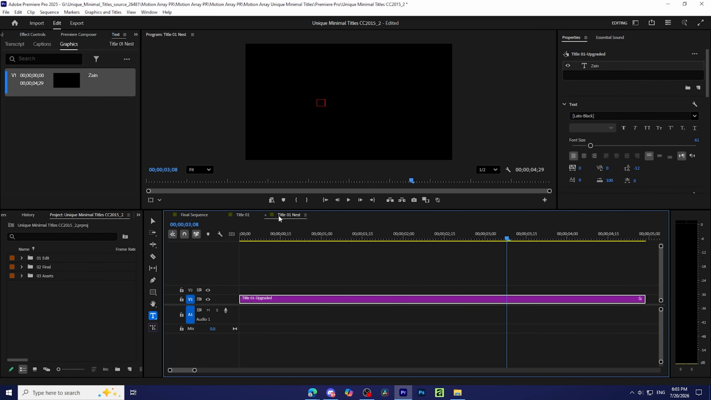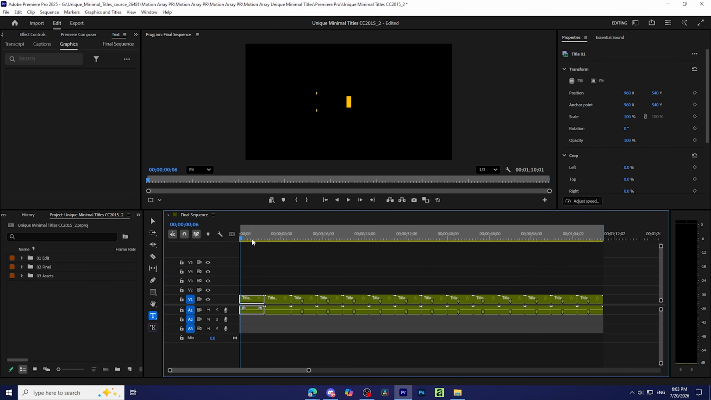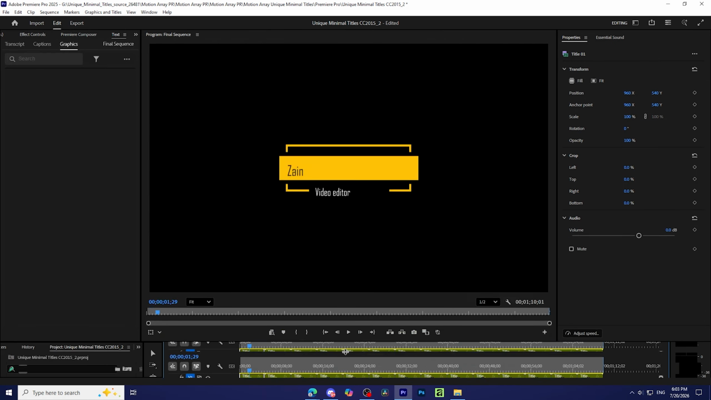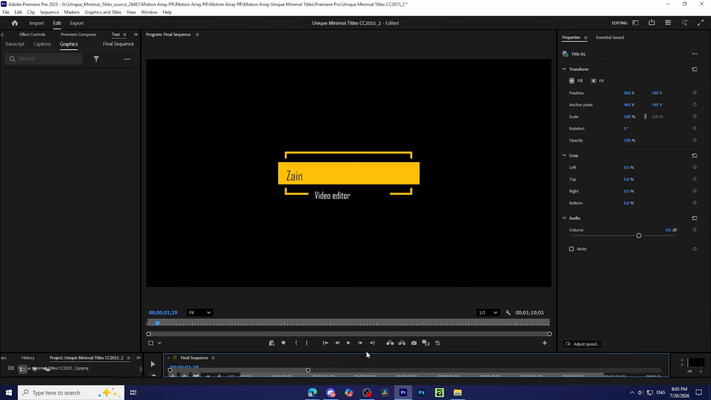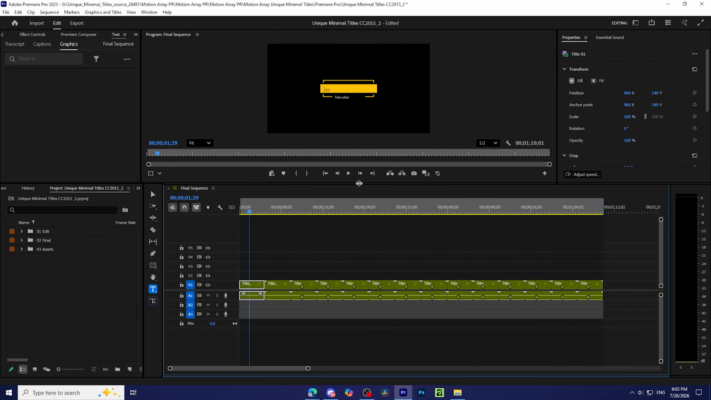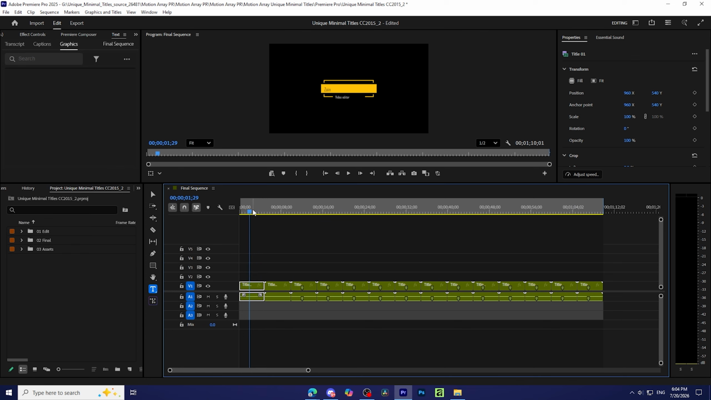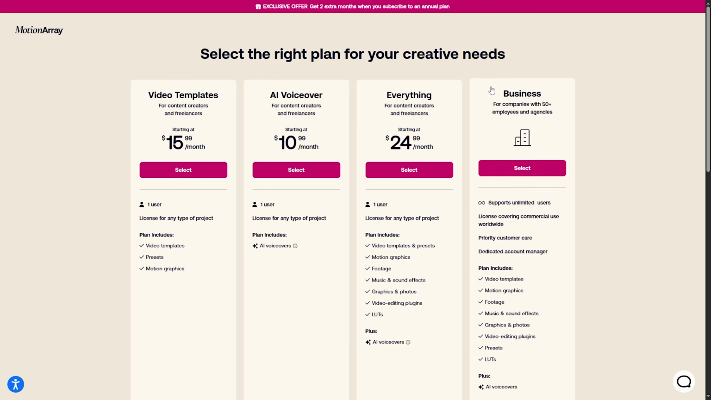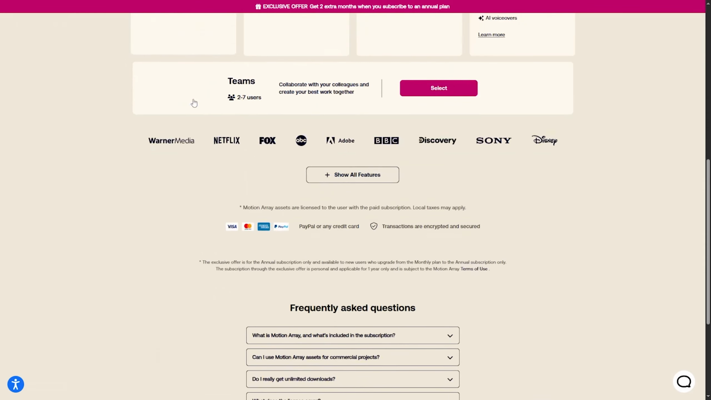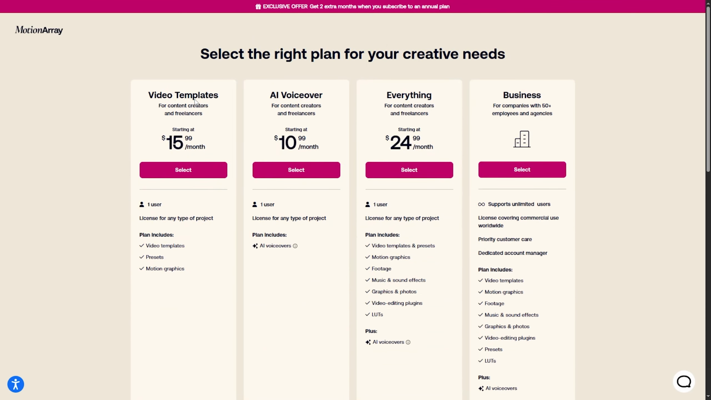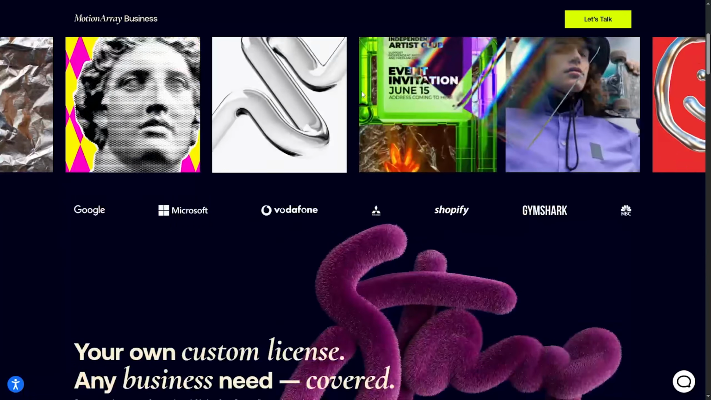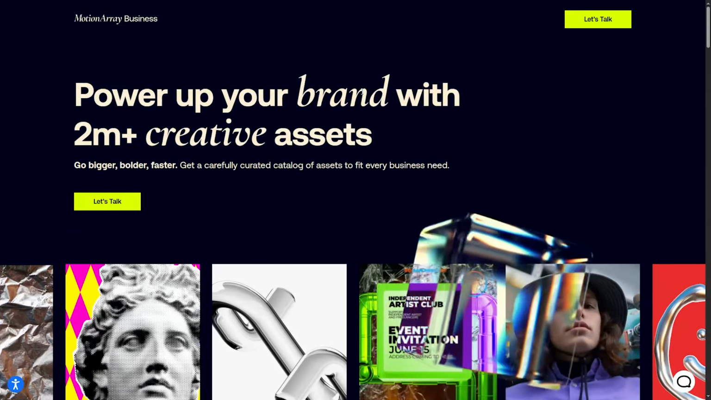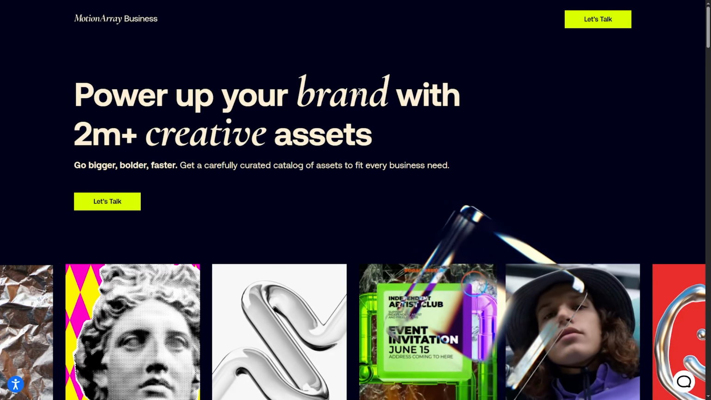So I think now we are ready. Now when I get back and play it, I can see here that I have changed the font to Zain and video editor. And you can do the same thing on any other plugin or any other effect that you have on the website. Here on the top right side, you can see all the available plans if you want to subscribe for more plugins and more templates. Here you can see the business plans if you want to join them and work with them as a video editor or a creator.